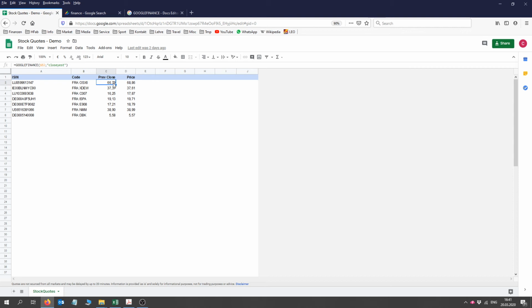And in the third column, this code will be used by the function Google Finance. So just enter equal to Google Finance. The first argument here is just the field of the code, and the second argument is whatever data you're interested in. So here, for example, we have close yesterday, which is the closing price of the day before.